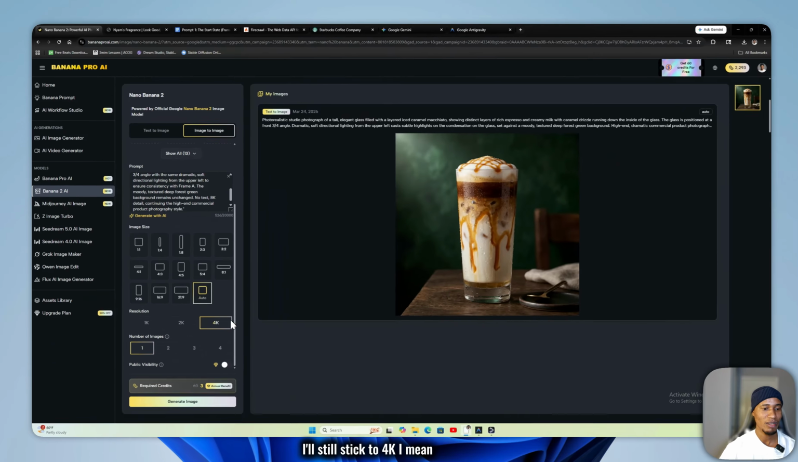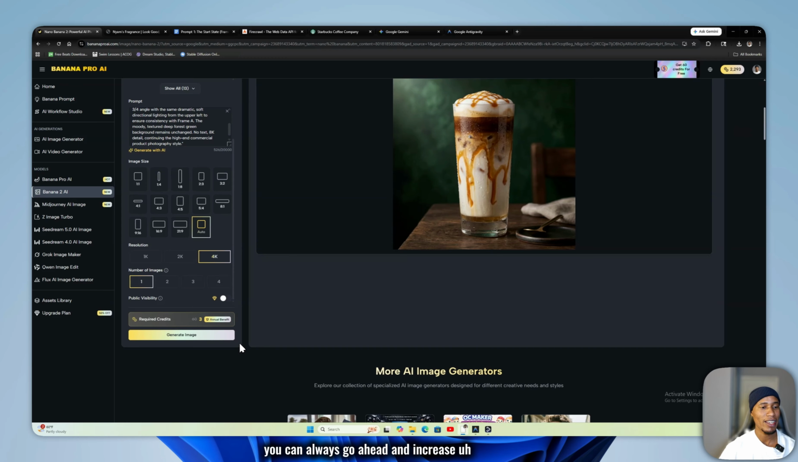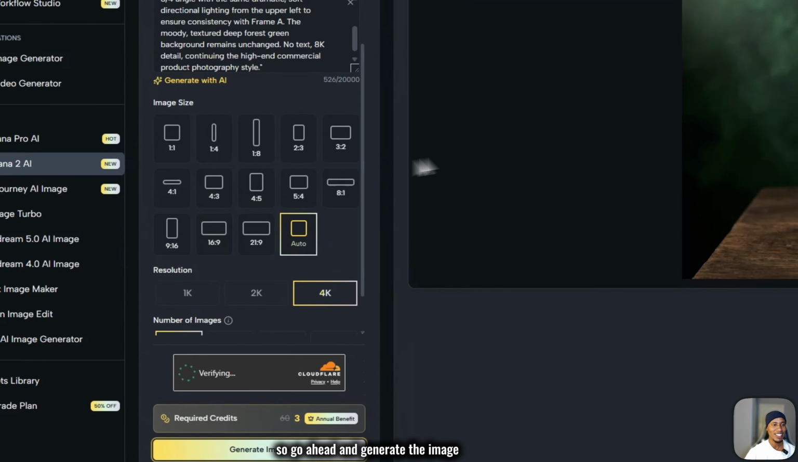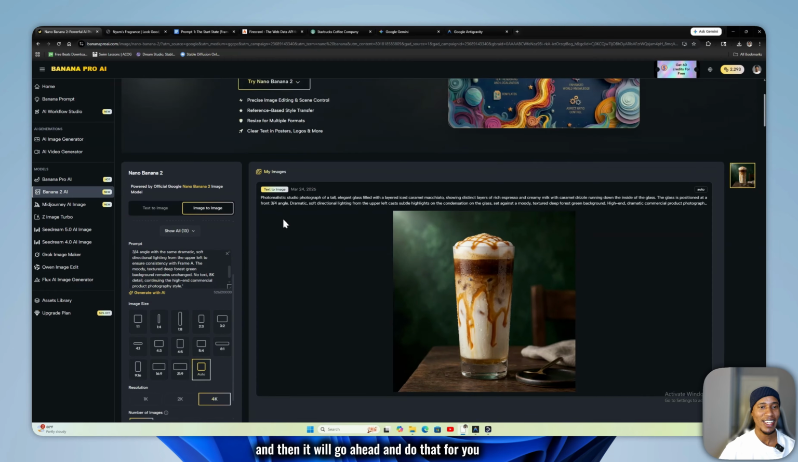I'll still stick to 4K. I mean, you can always go ahead and increase the resolution, but my subscription doesn't allow me to use the 8K, so I'm gonna use the 4K. But I still like the 4K because the image looks awesome. So go ahead and generate the image, and then it will do that for you.